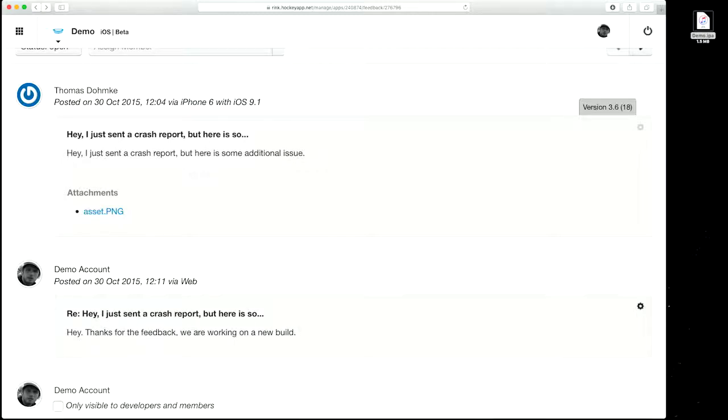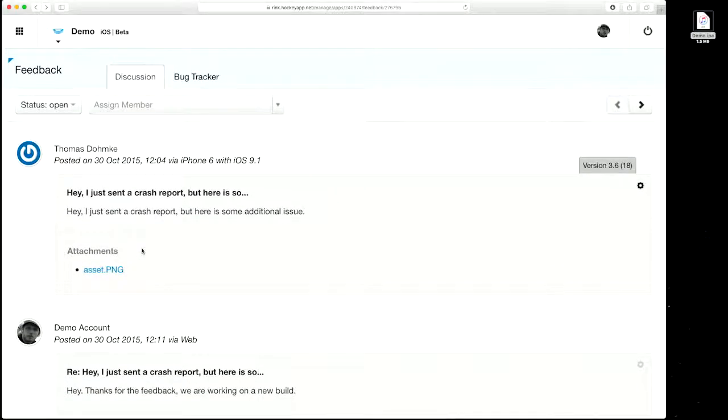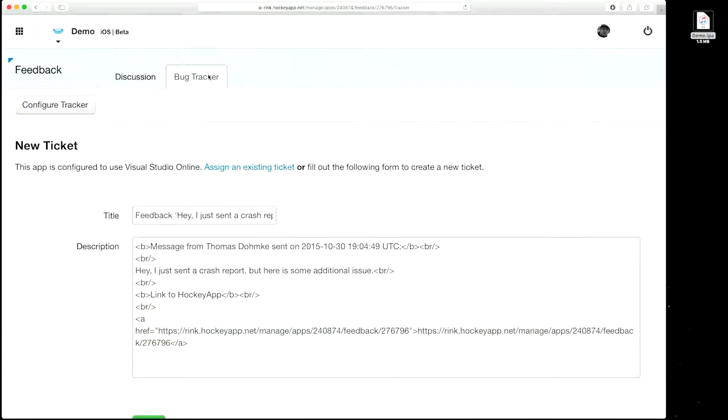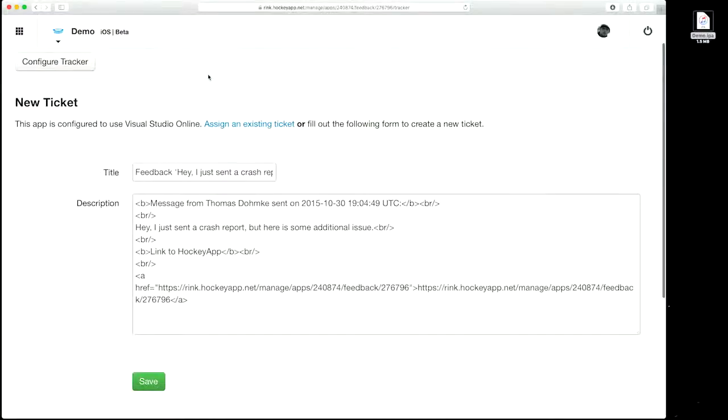And then that feedback is sent back to the device so the user can directly see my message in the app. Now, if I want to triage that feedback even more with my development team, I can click on that bug tracker tab here. And my app was previously connected to Visual Studio Online. And I can directly create a ticket in Visual Studio Online by clicking Save here.